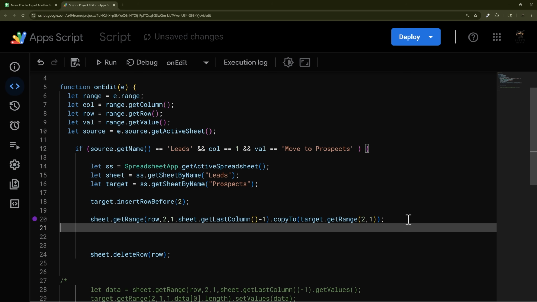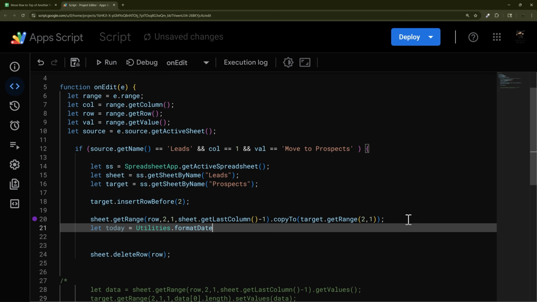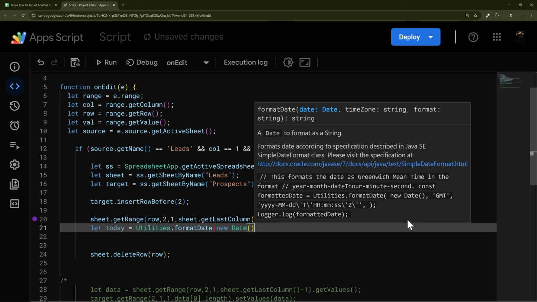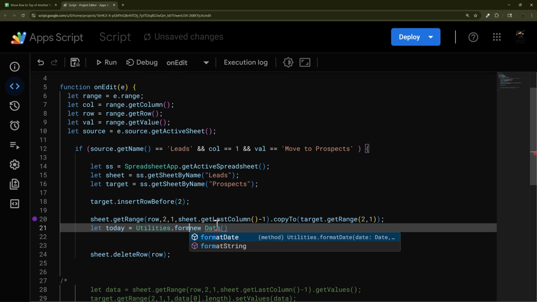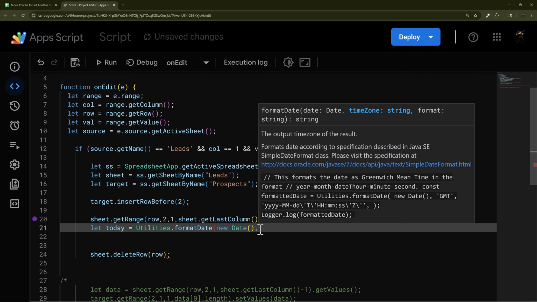So we'll do let today. So first of all, I'll come up with this date, and I'm going to put it in a utilities format date wrapper, and then basically I'm going to come up with a new date. So you could do something like this. You could just do let today equal new date and then run with it from there. But I'm going to put utilities format date just so it's a more friendly format. Otherwise, it's going to look like a long string and it's going to have time zone, all that kind of stuff.